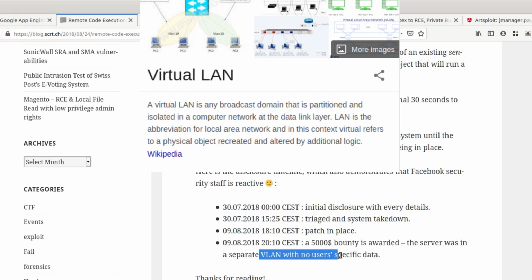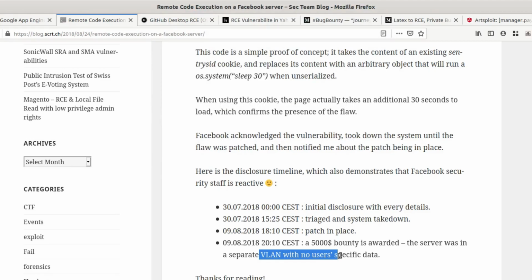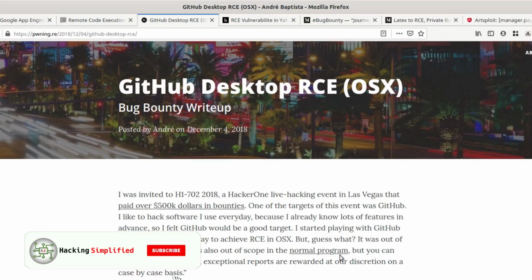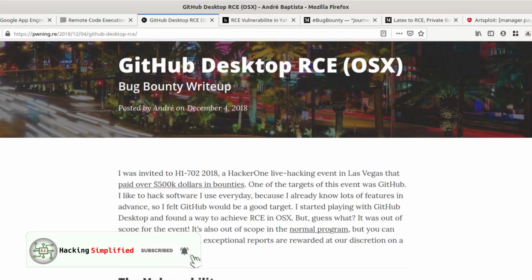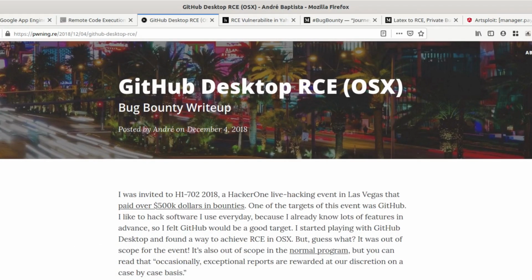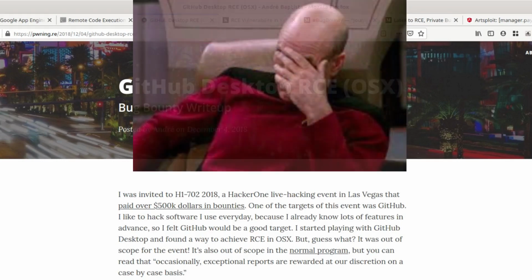If it had user access data, then it would have been a lot more critical than this. Coming to the fourth one, it's a GitHub Desktop RCE. It's from Andre Baptiste, I think I pronounced that right.